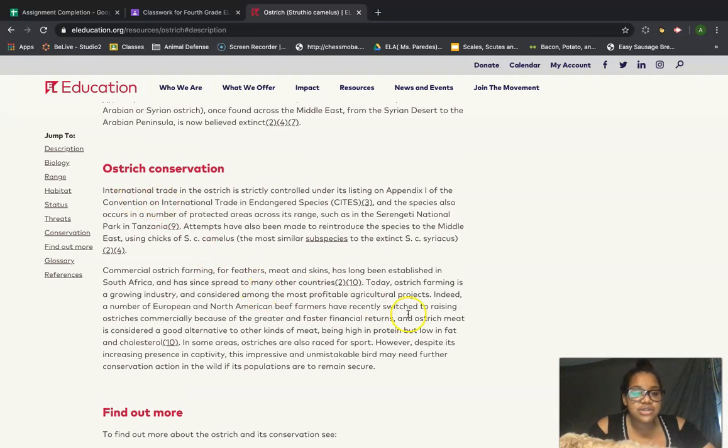Ostrich conservation. International trade in the ostrich is strictly controlled under its listing on Appendix 1 of the Convention on International Trade in Endangered Species. And the species also occurs in a number of protected areas across its range, such as in the Serengeti National Park in Tanzania. Attempts have also been made to reintroduce the species to the Middle East, using chicks of S.C. camelus, the most similar subspecies to the extinct S.C. syriacus.